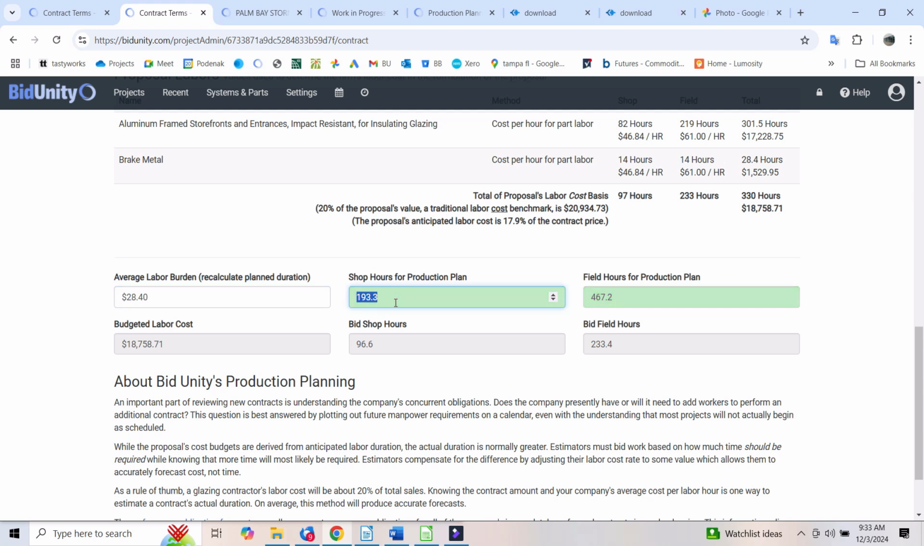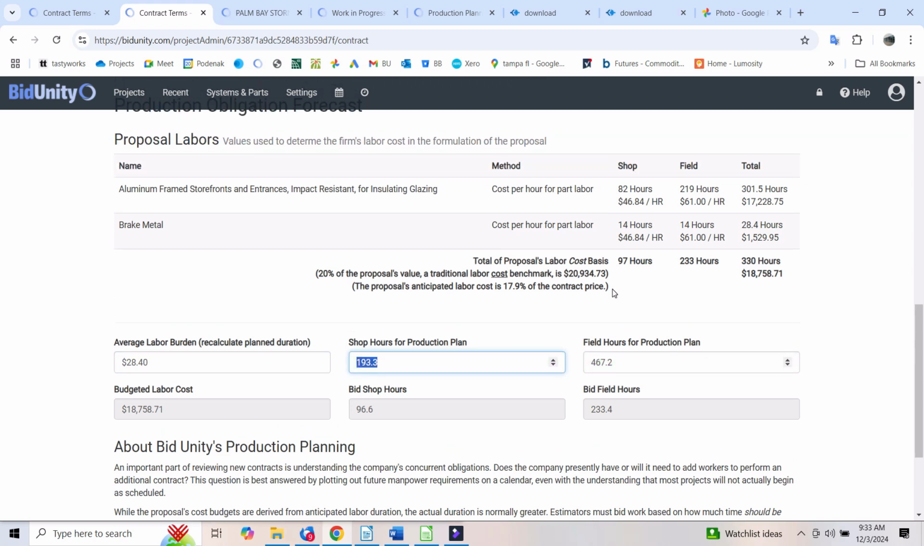Our proposal intends to be accurate with respect to the dollar amount of the cost of labor. And the hours that BidUnity includes is not necessarily the correct number of hours. We're trying to get to an accurate labor cost, and we have to assume the full value of a professional being productive 100% of the time.